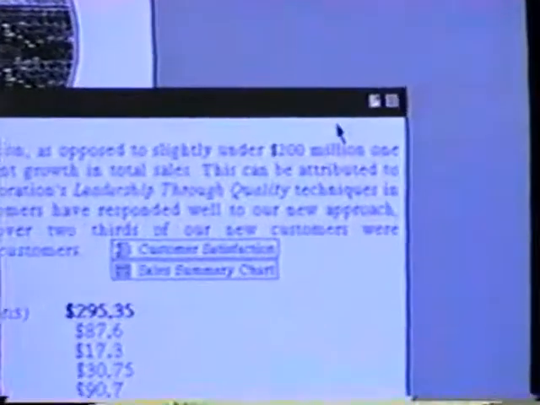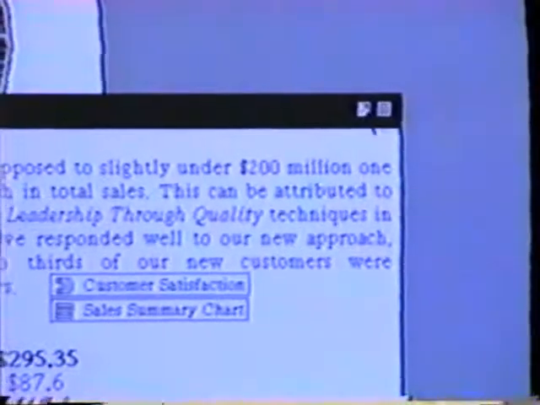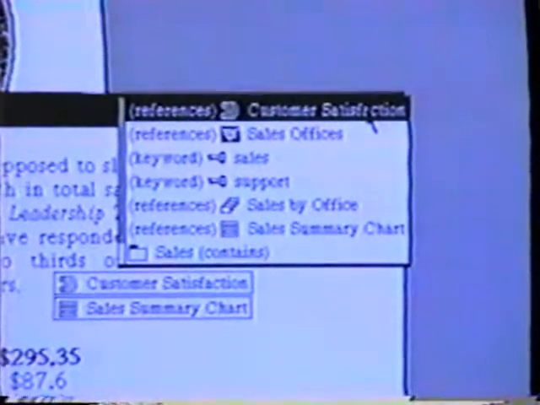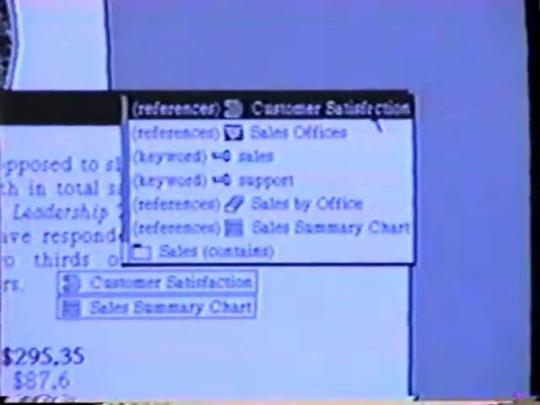If we come up to the top left corner of this, we'll find an icon that looks like an arrow. If we press the button down over that, what we see is a list of all of the items in this information center that are somehow related to what we're looking at. If we want to find out more about one of these, we can pull off to the side, for instance on the keyword sales, and find all of the things that have that keyword. So instead of following just one link, we've been able to follow two.